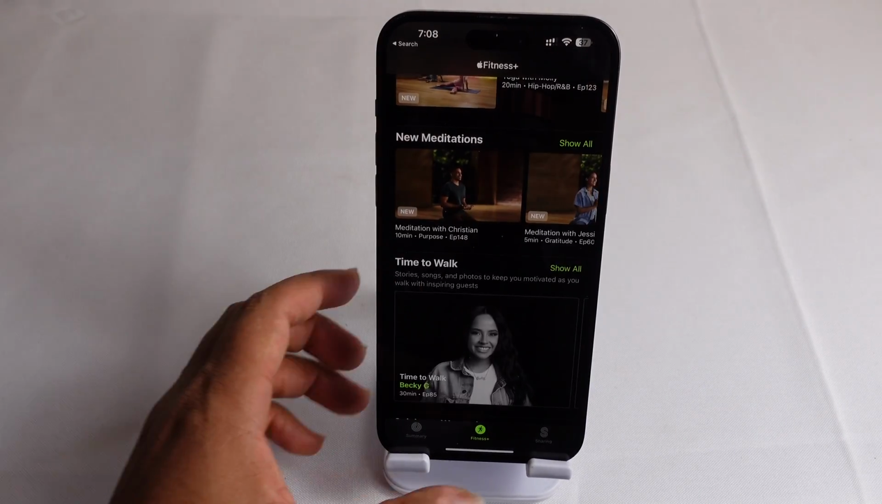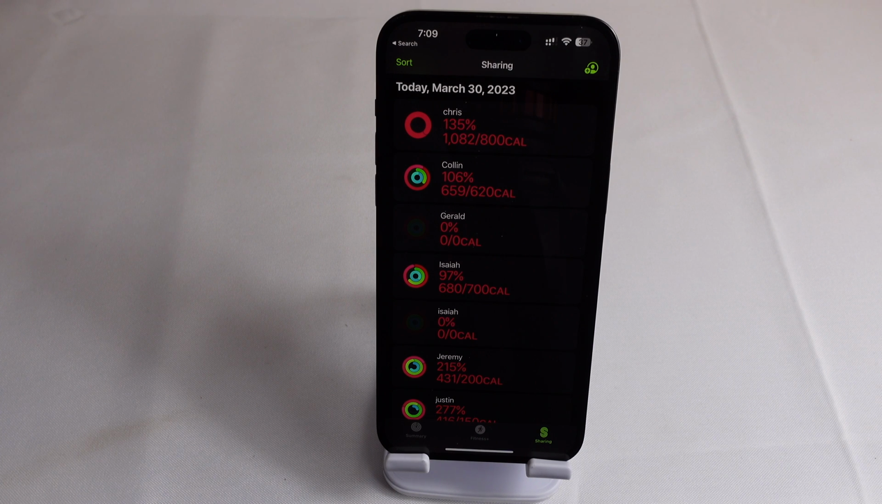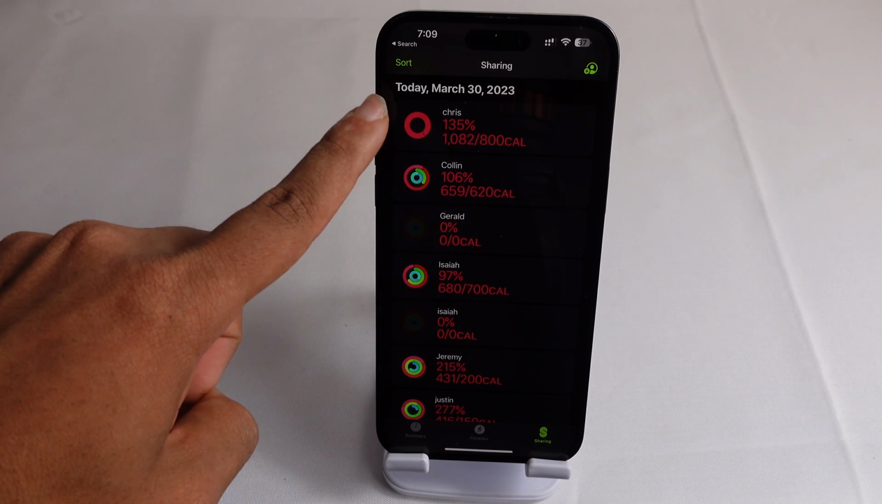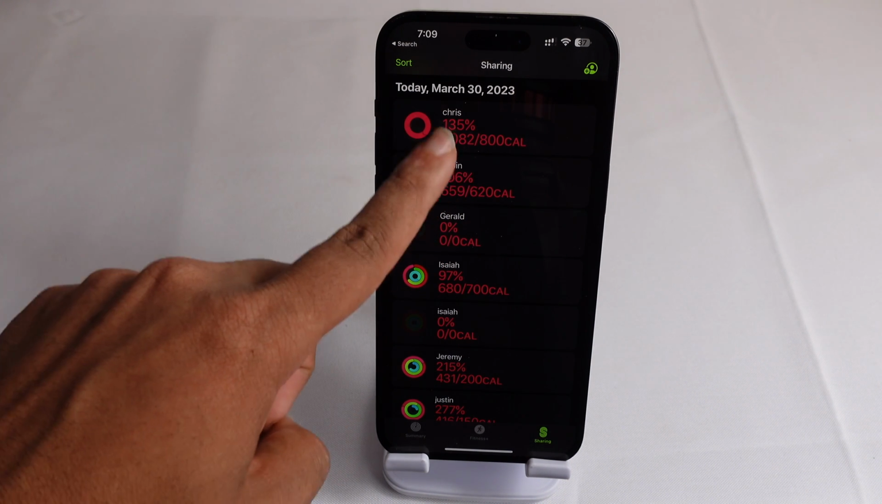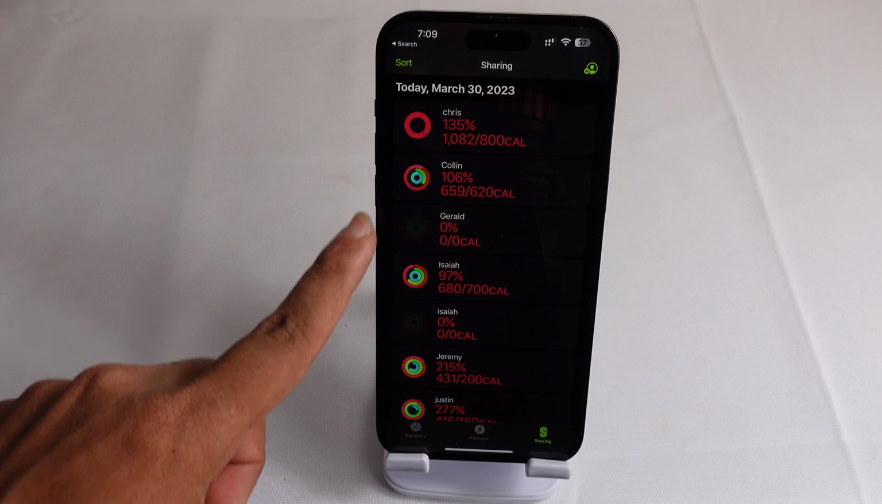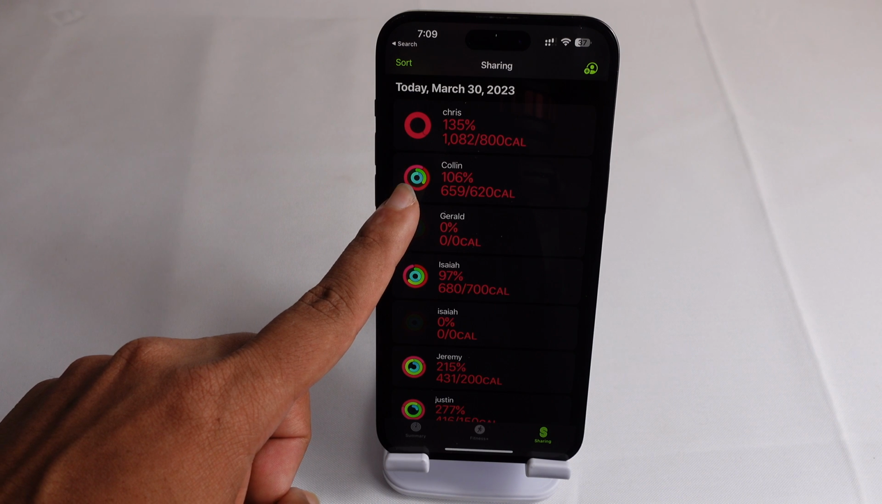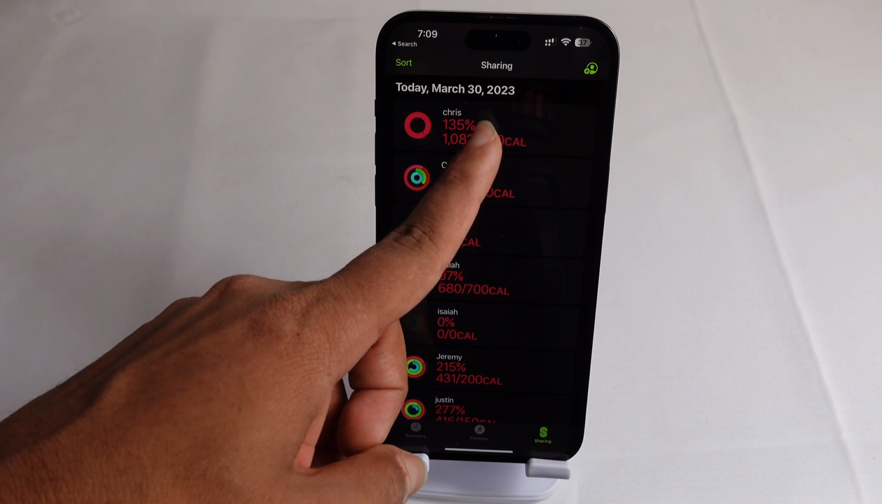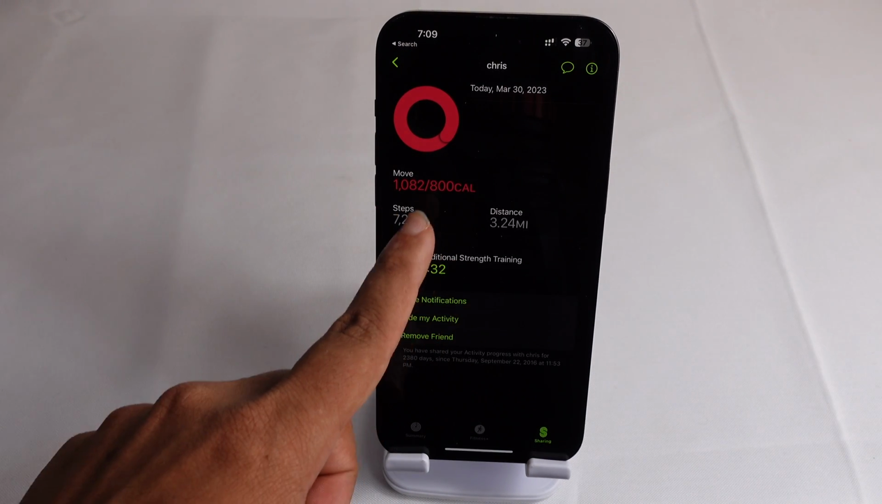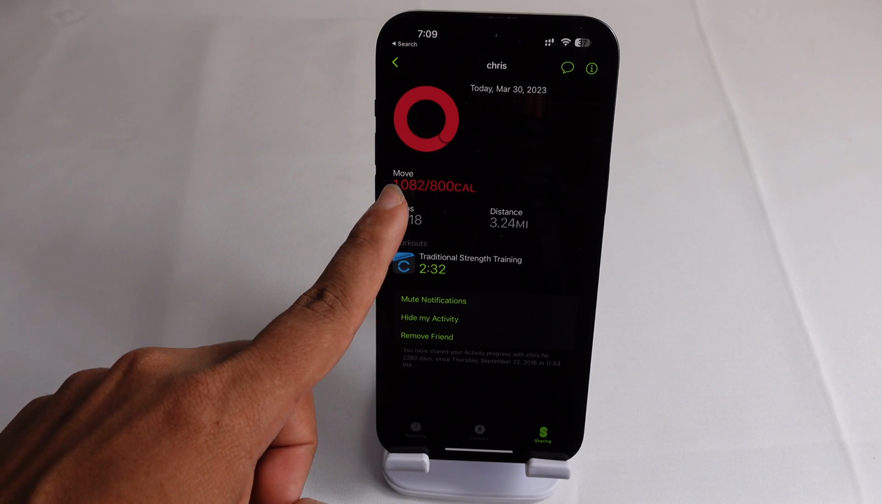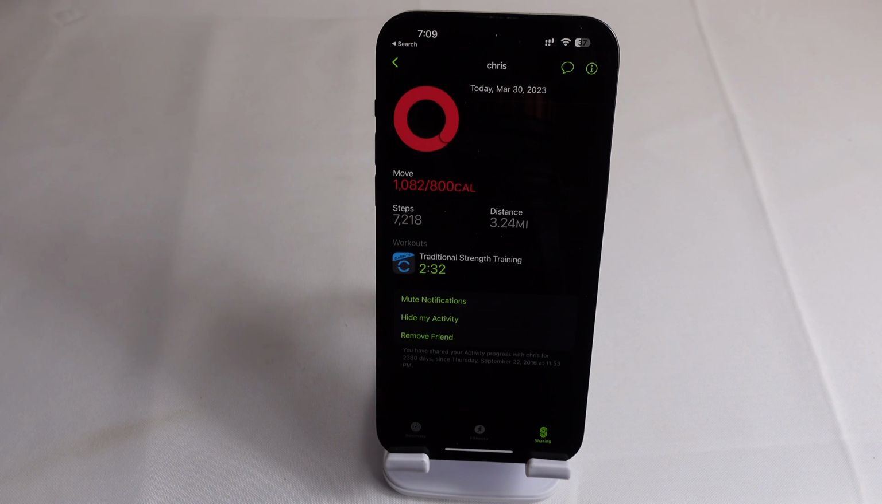We can go back here. This is what sharing looks like for those that have friends that are added to get more support. You can see everyone's goals. You can see Chris only has the iPhone set up because there's only the one move ring goal. But everyone else has an iPhone and an Apple Watch connected because they have the exercise goal and the stand goal. And you can come in here and see in detail, Chris's move goal is 800 calories a day. He's hit 1,802 calories so far today with 7,218 steps and 3.24 miles.